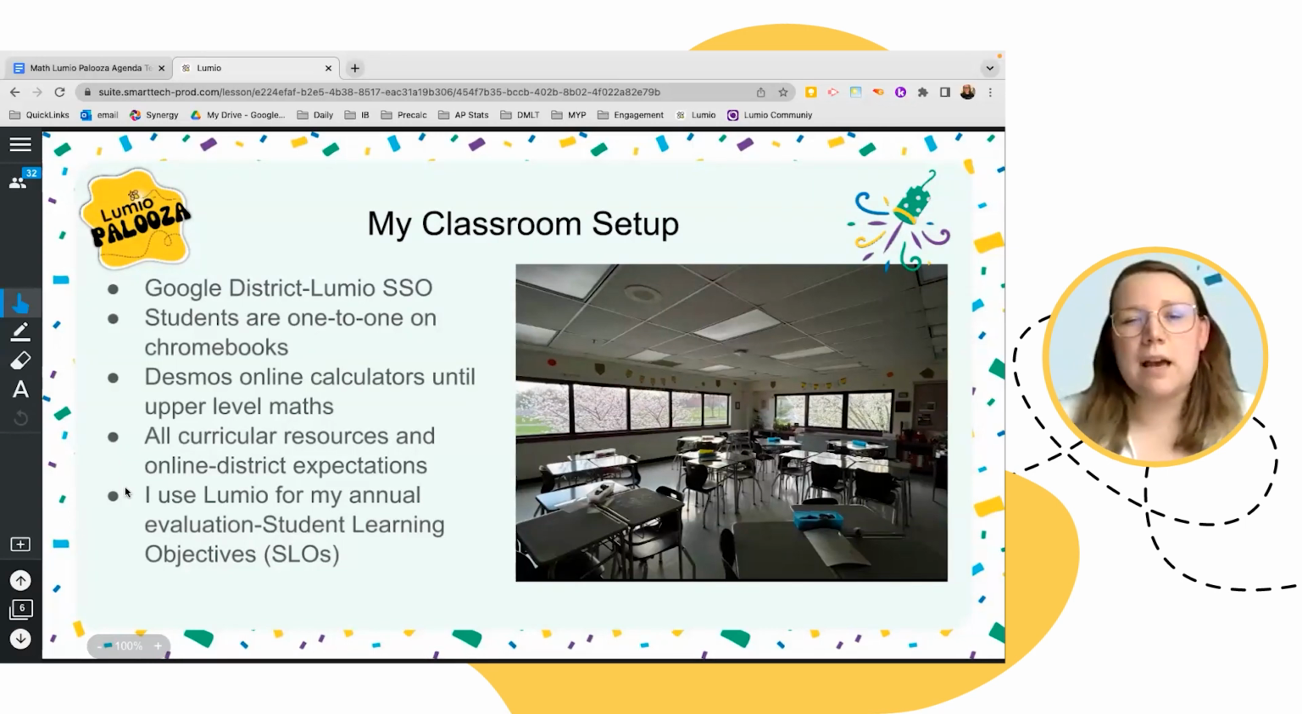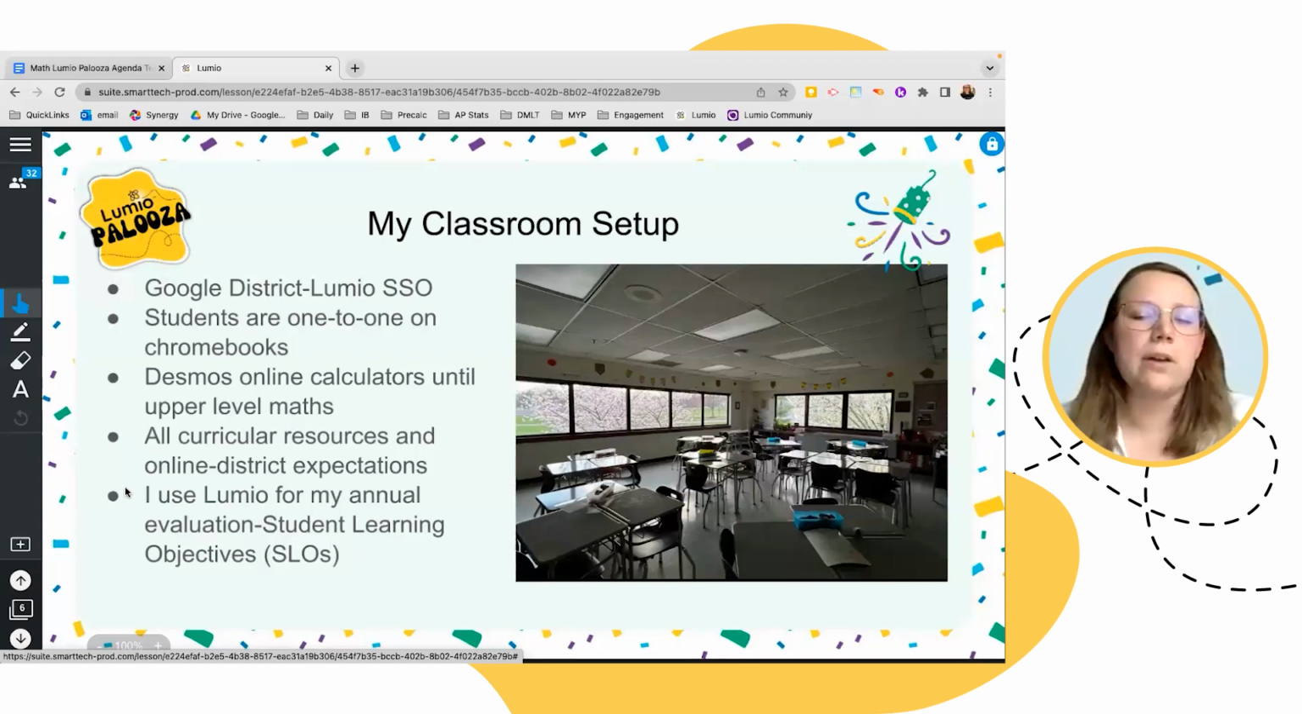And at the upper level maths, currently I'm teaching pre-cal and IB level math. So we have to use handheld calculators, the TIs, but up to Algebra 2, they're expected to use Desmos. Desmos is embedded in our state tests and whatnot. So that's one of the reasons why I love Lumio. You can put Desmos activities right in your lessons.